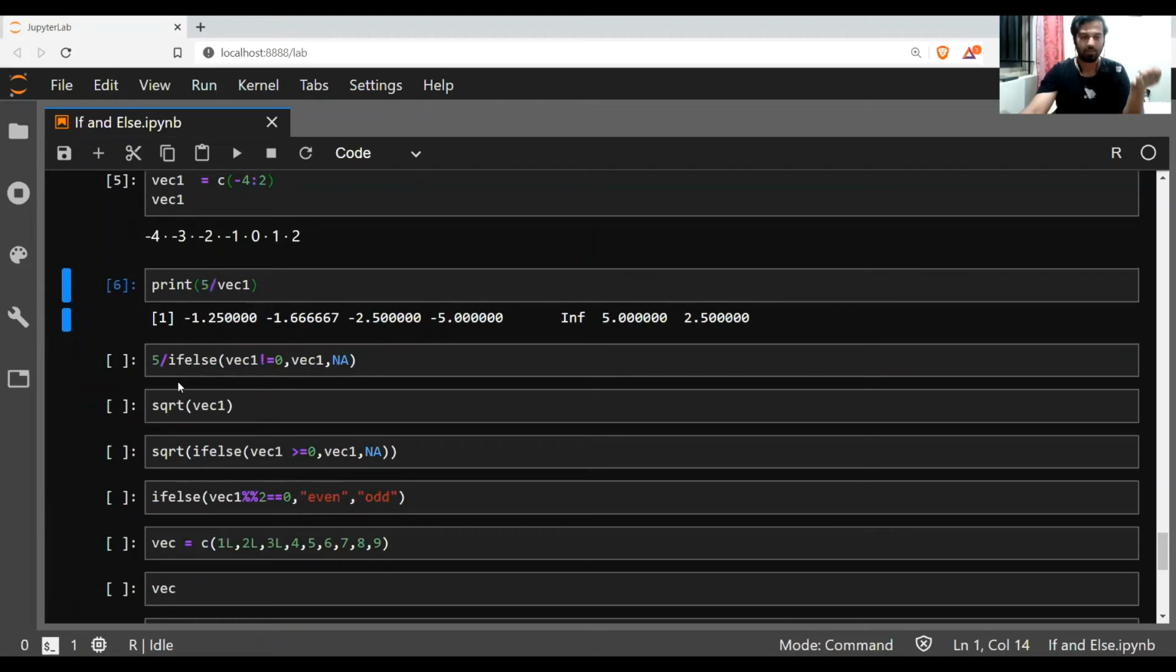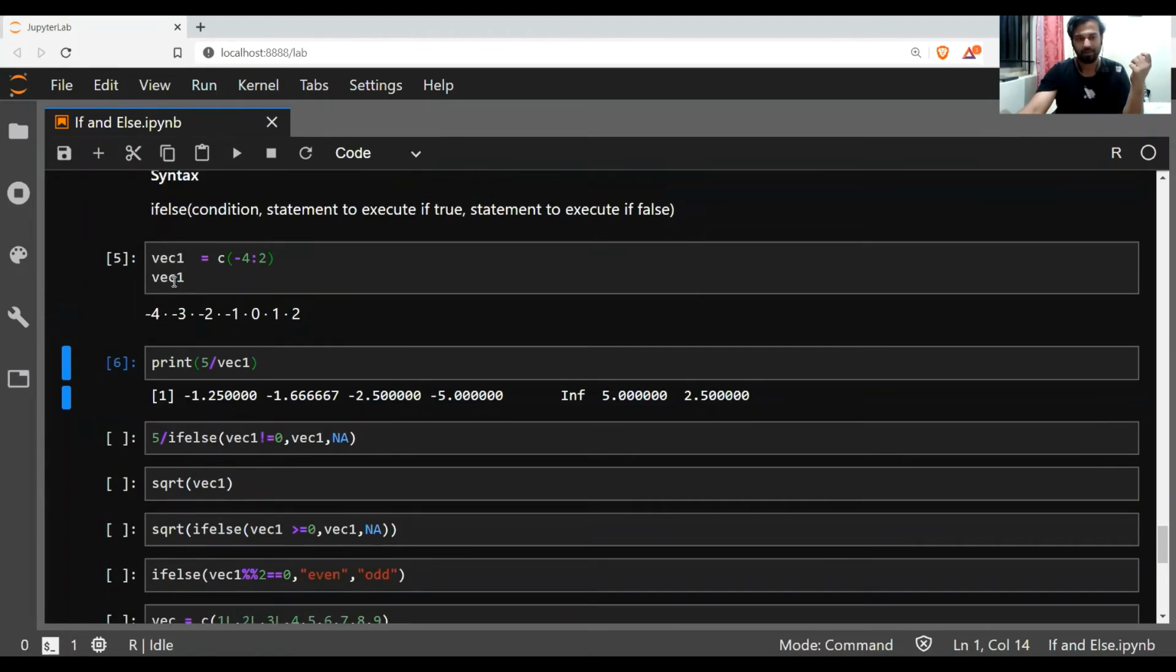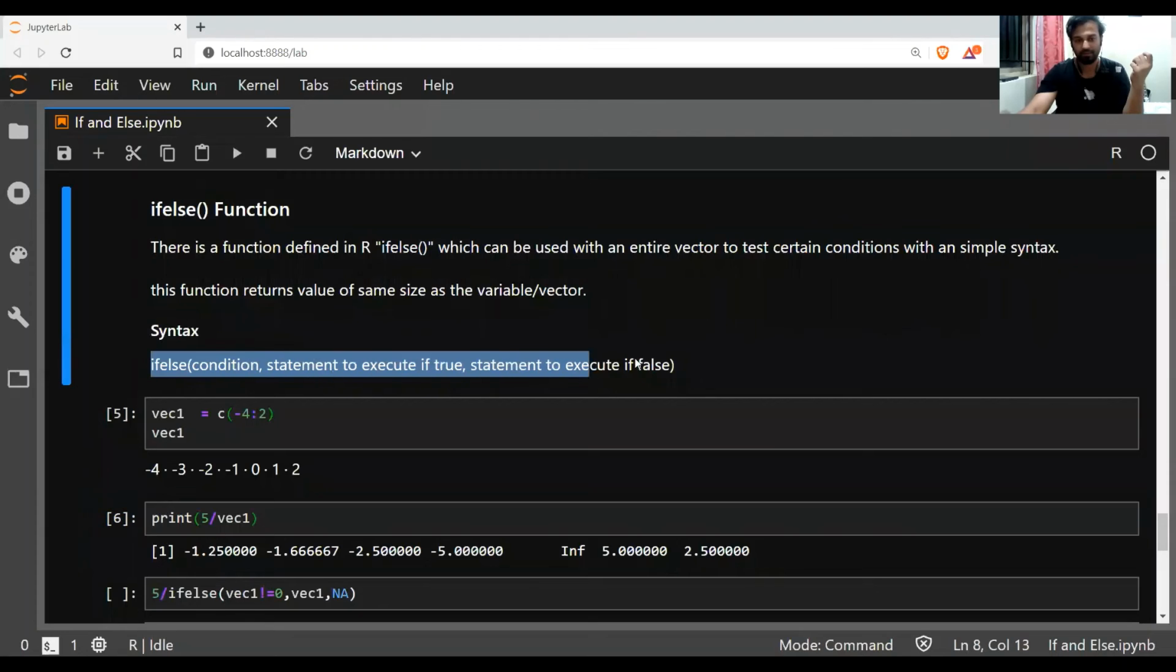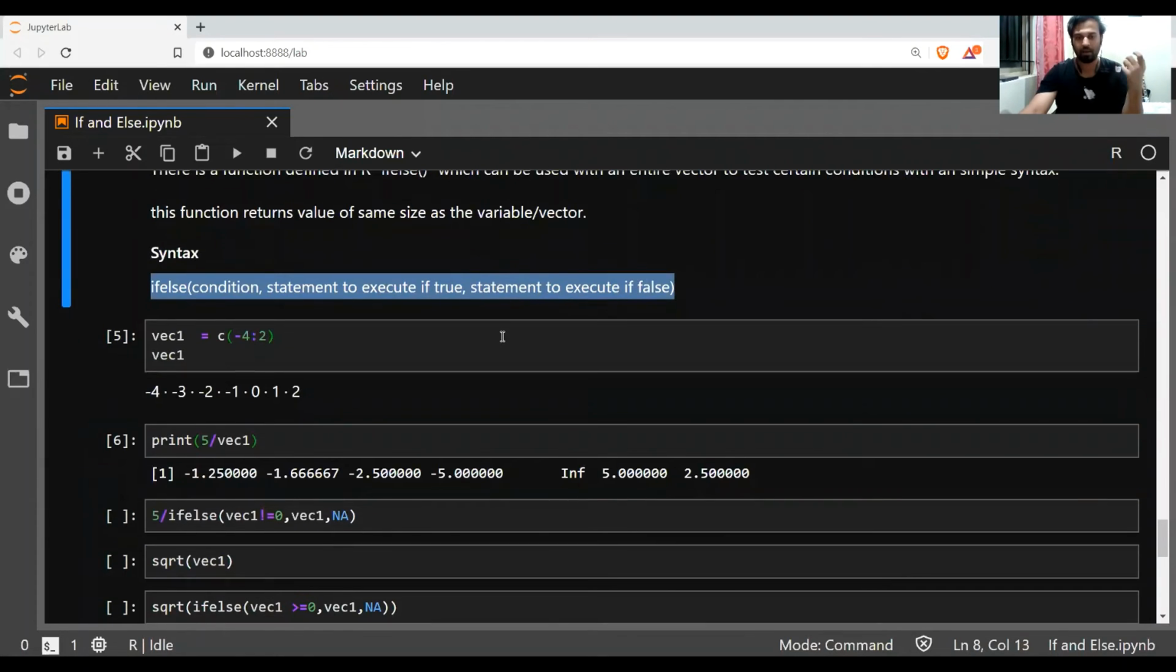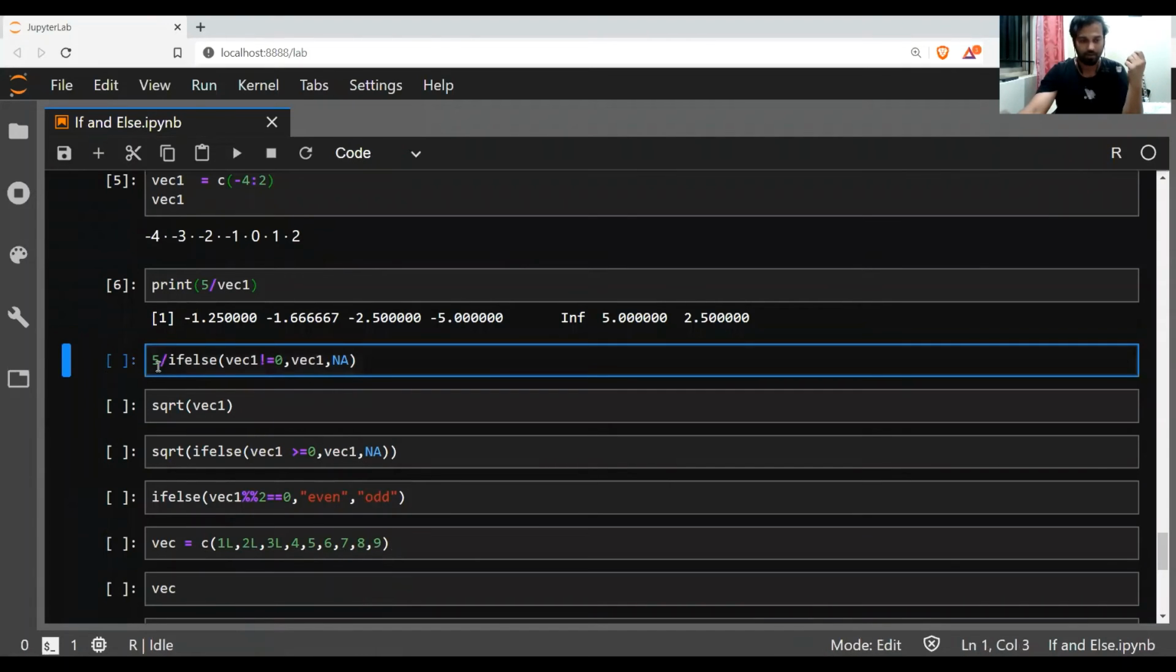What I'm trying to do here is divide 5 by a vector, using this particular syntax to return whatever value I'm checking. I'm writing ifelse, passing vector 1, and passing the condition that vector 1 is not equal to 0. If you use this in a simple if and else statement, then only your first element is going to be checked and the rest will be ignored. So let's write that code so that you remember.